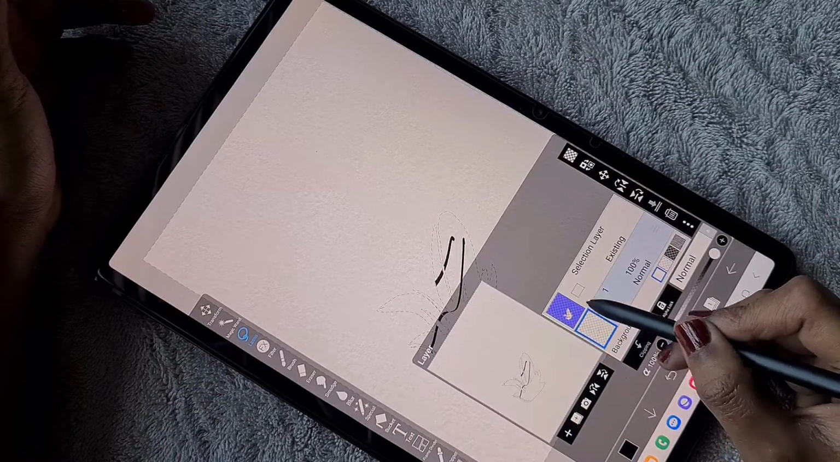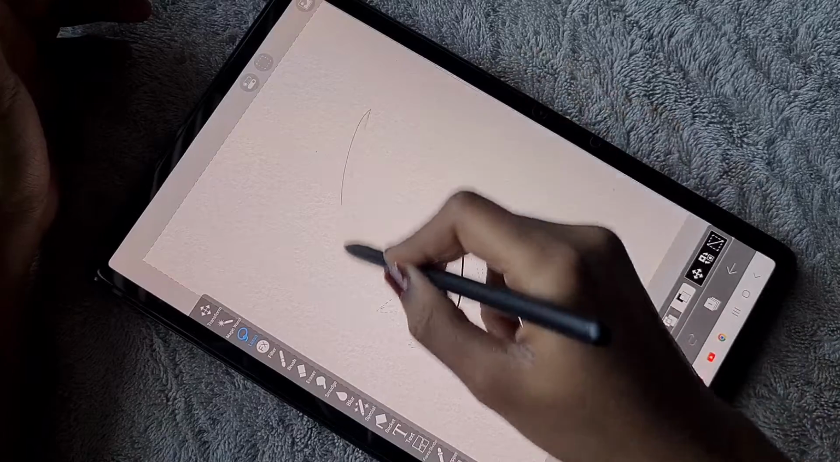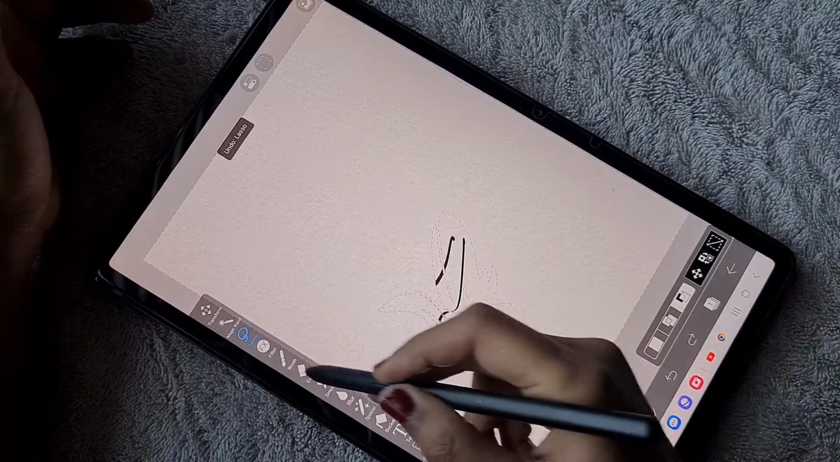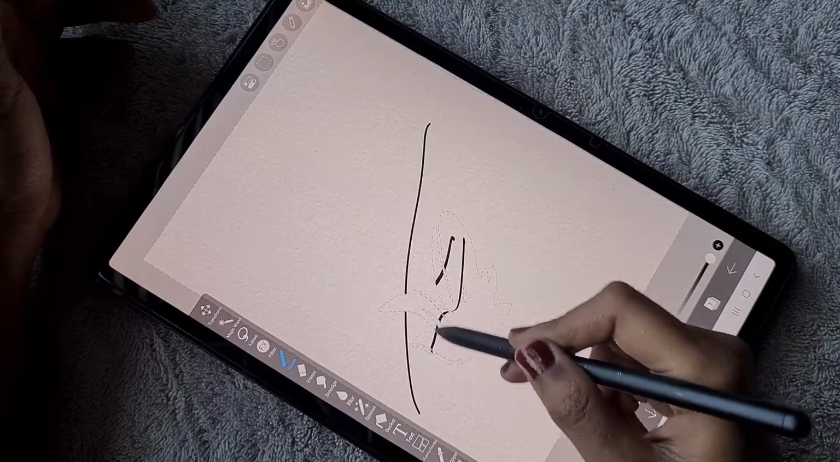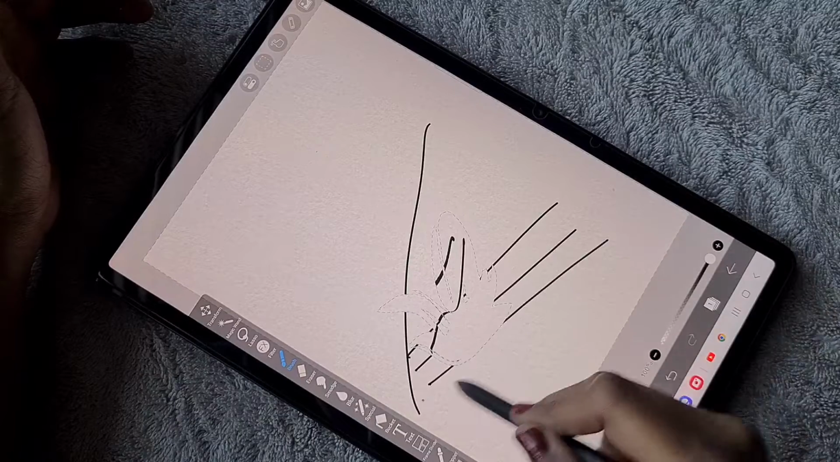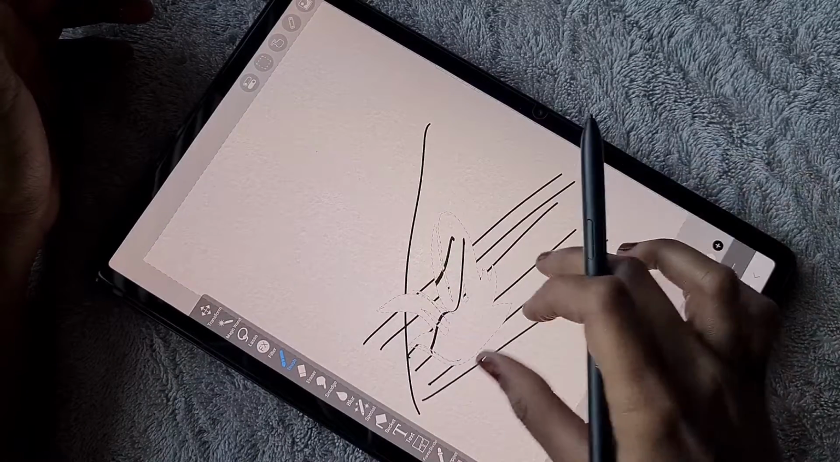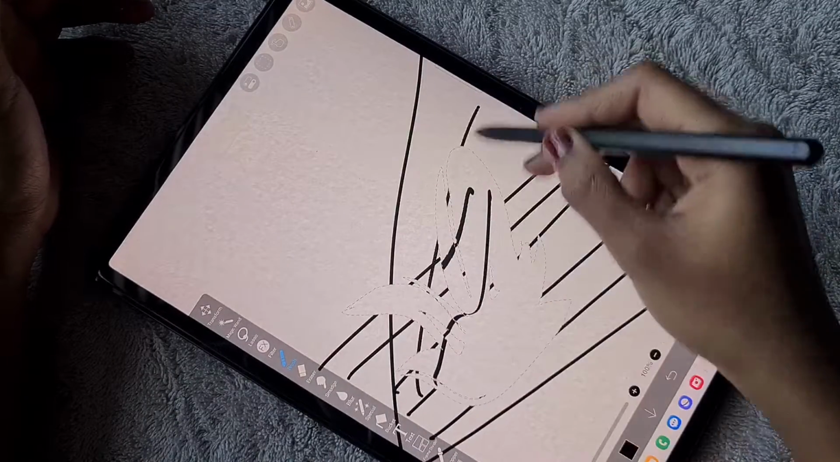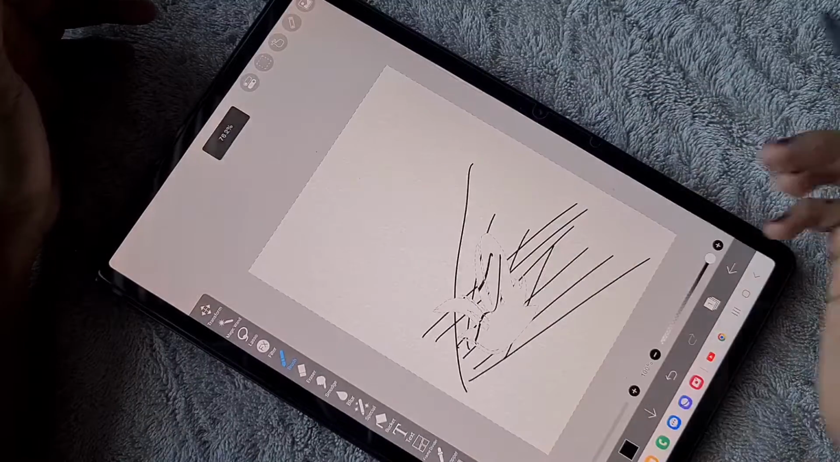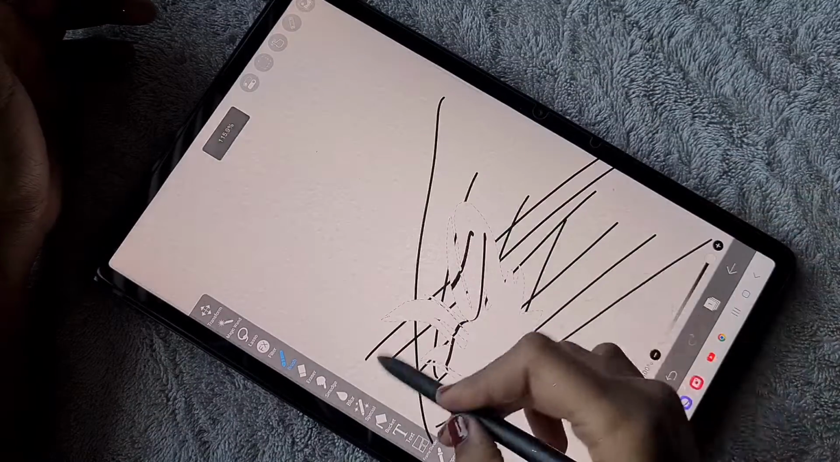Now the invert tool: we have already selected an area, and if we click on the invert option next to the transform option, we can select the other areas except the area that we have selected already.